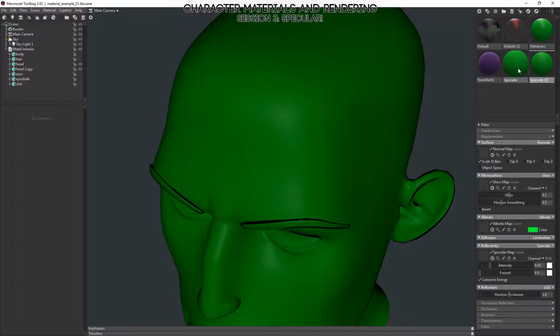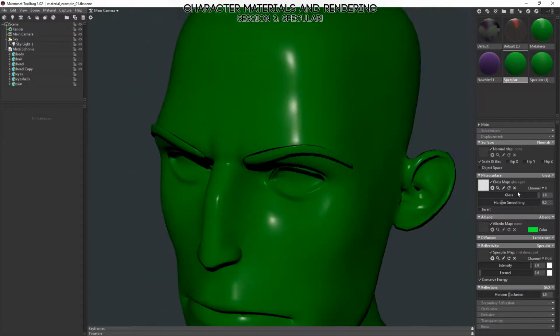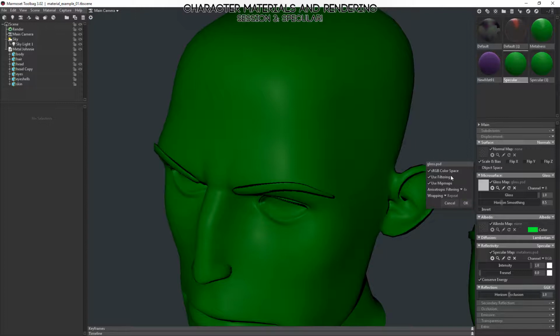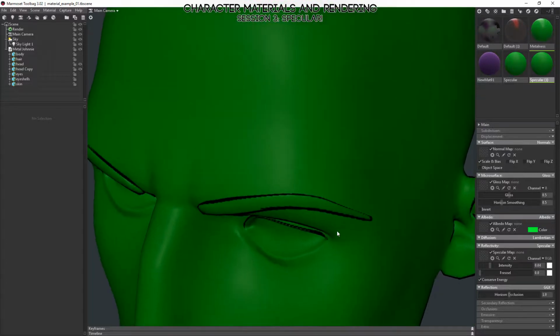Go back over here. Now it's reloaded our map right here, so let's drag that on there. Make sure that this is in sRGB. Okay, so if we drag that on there and then go back and drag it on again and then go back, you can see once again no difference.